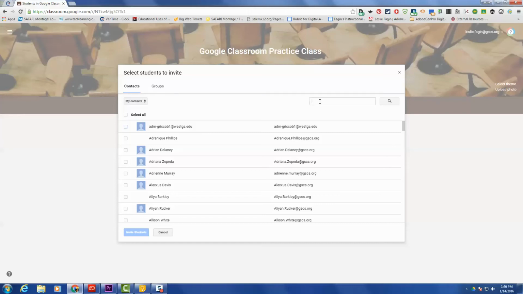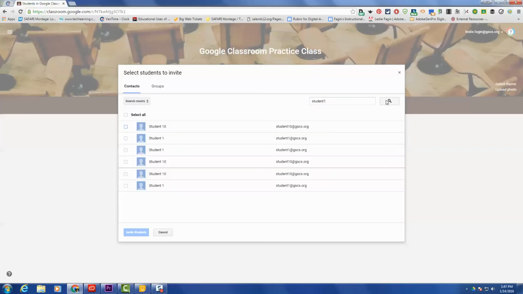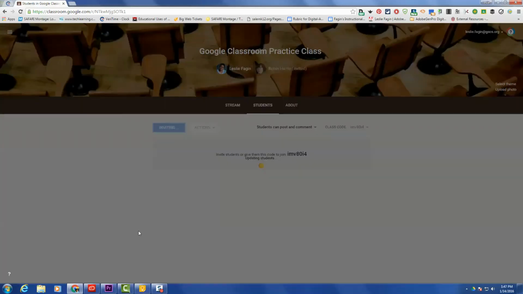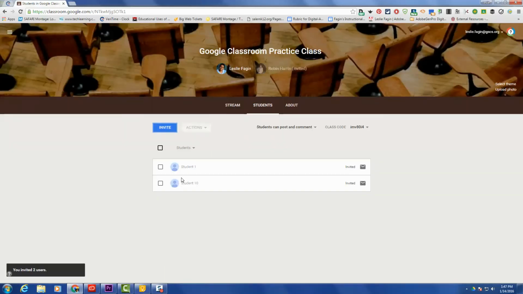What I will do is type in the email address of a student that I would like to invite to my Google Classroom, and it will bring up that student's name, and then I can just put a check mark in the box and it will send an invite to that particular student. So now, until the students have actually accepted the invite, it will just say that they have been invited.